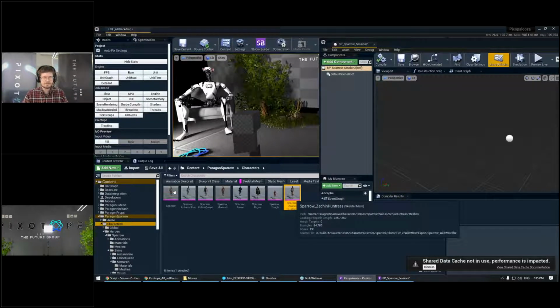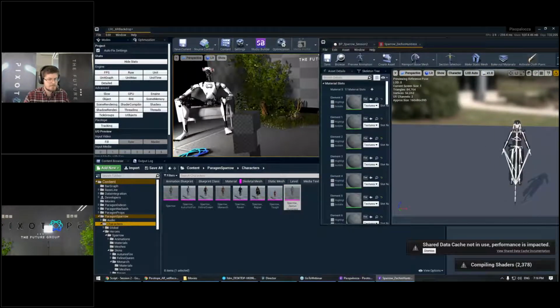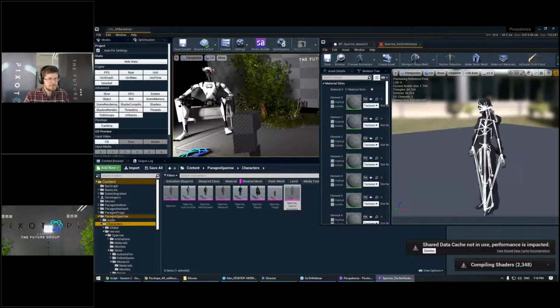Accidentally clicked the wrong one, so we have to wait for this before we move on. Skeletal meshes can be rather large. It's fine to be using these in your scenes, but just keep in mind that the first time you open them, they might be a bit slow to load.